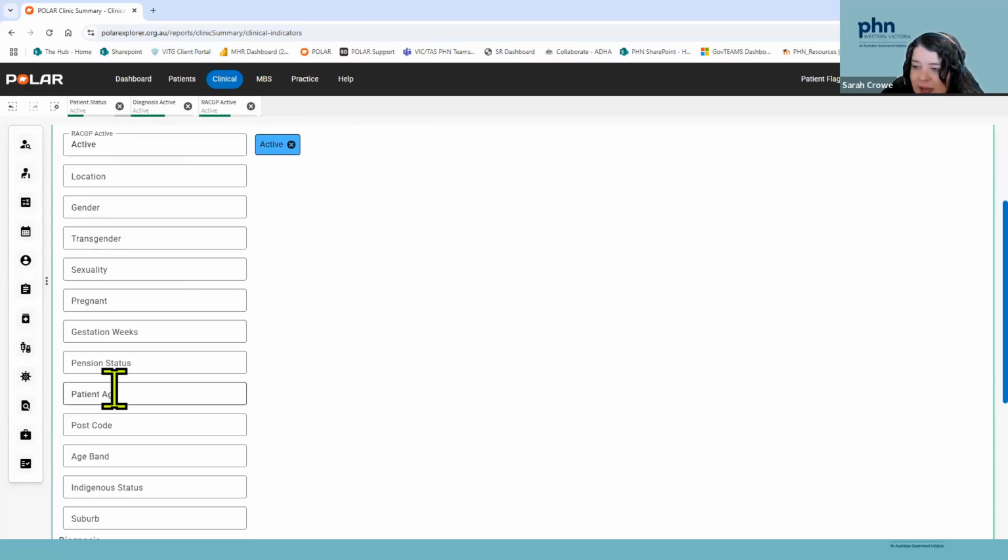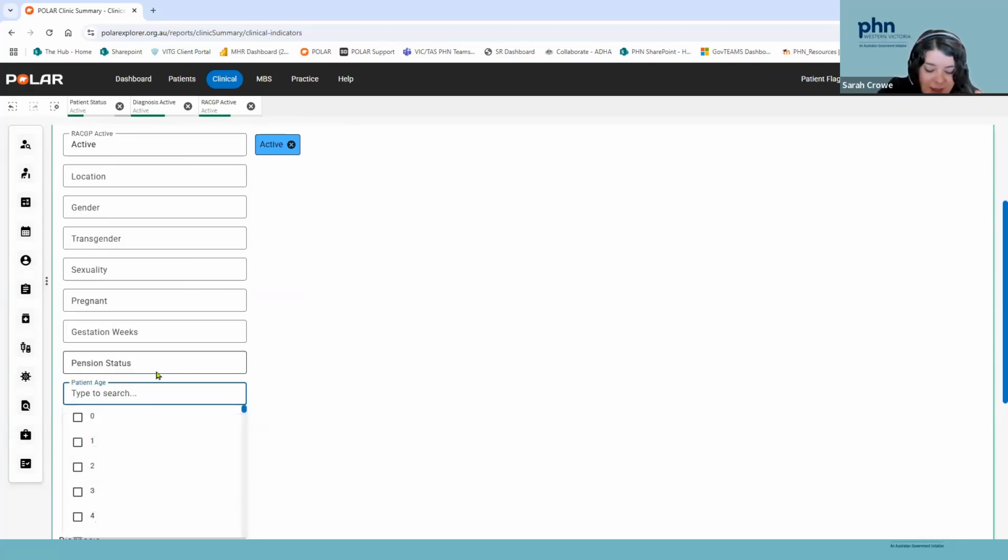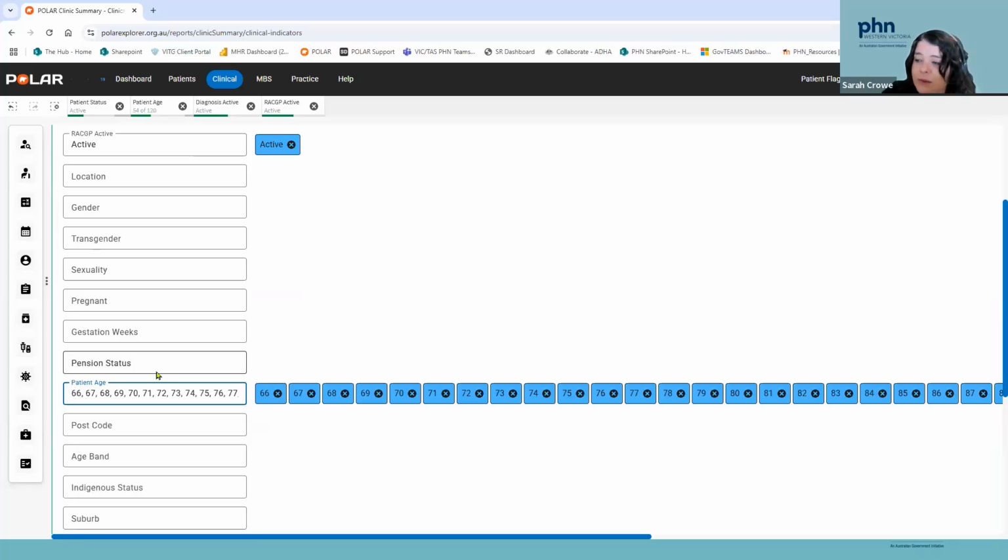So I can go to age or over 65. And you can select a whole bunch or you can just do this. Oops. And hit enter on my keyboard and it's going to select all of those ages. Oh, it hasn't selected 65, but you get the idea. You'd maybe put in 64.